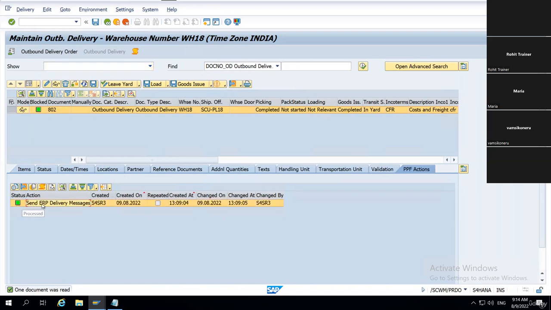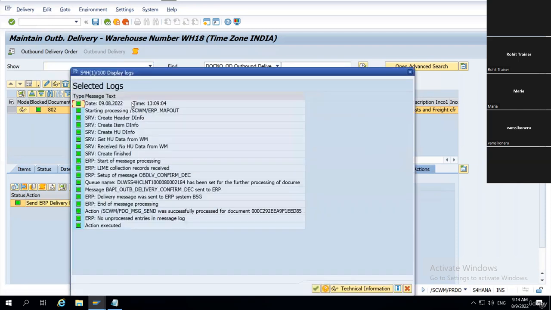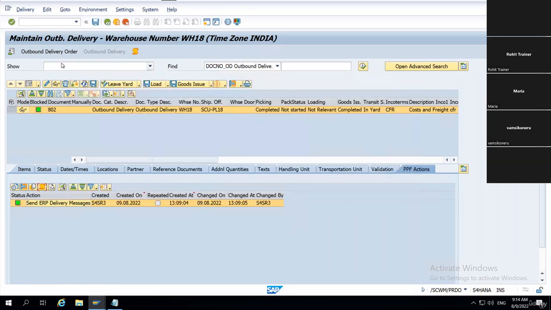If you want to check further details related to the PPF action, you can click on this processing log. You can see the queue name, what is the BAPI which was used, and what was the action definition. We'll see this in detail in the further classes, but for now I'm just explaining what these two documents are: what is the outbound delivery order and what is the outbound delivery.